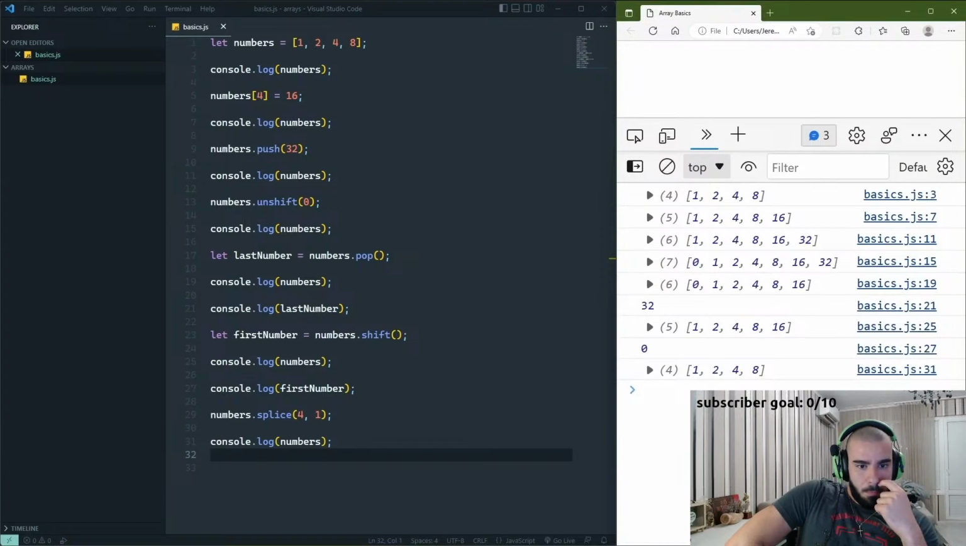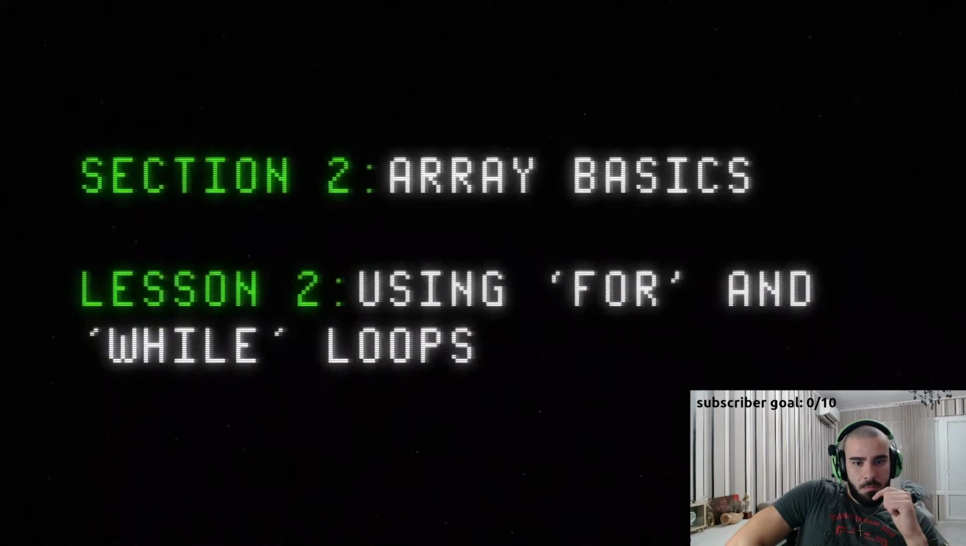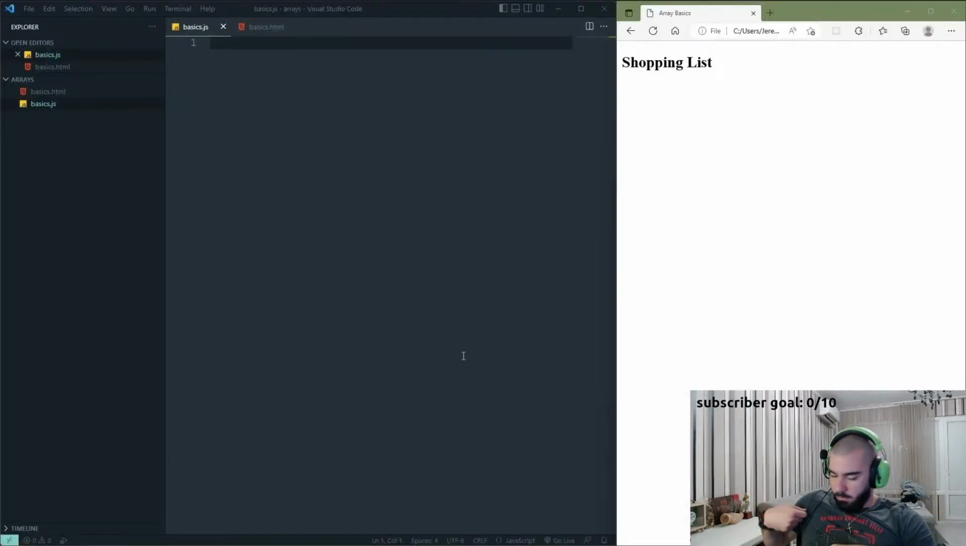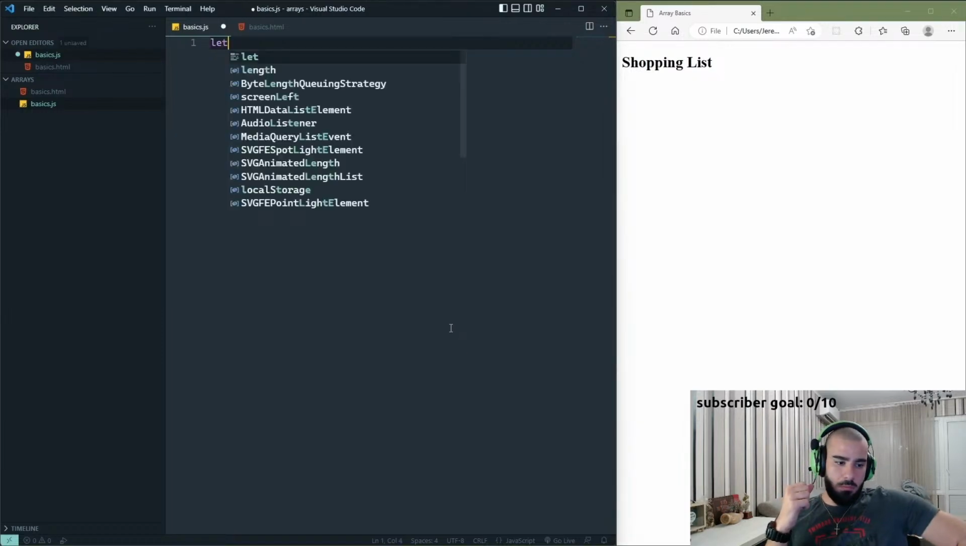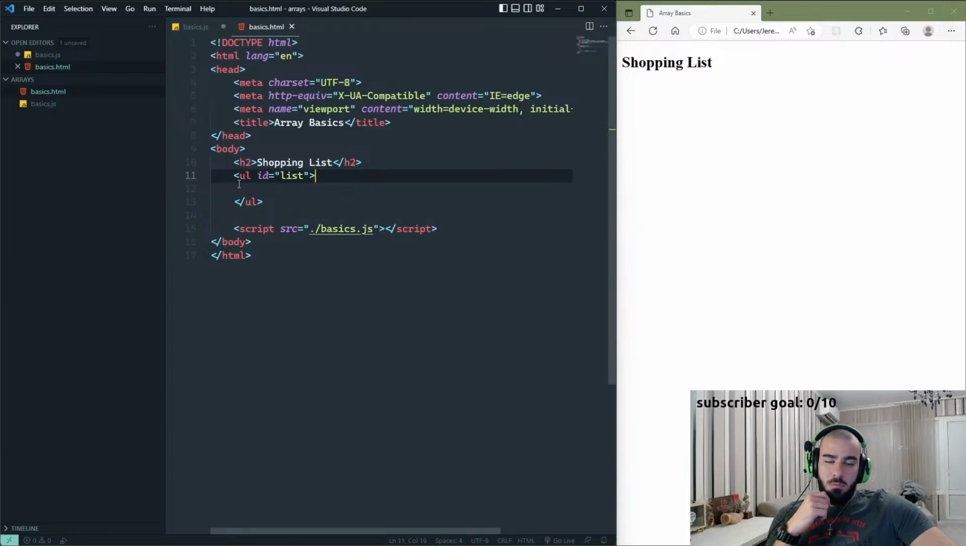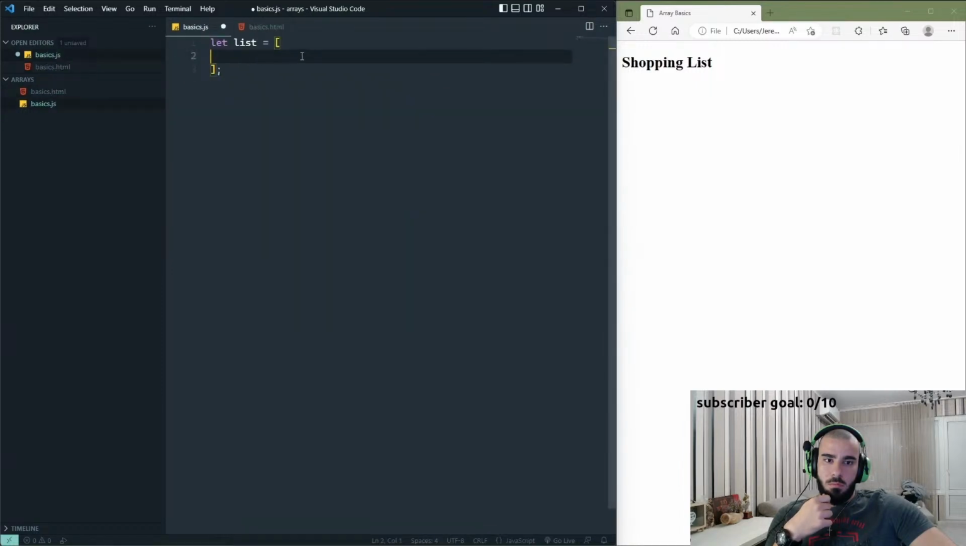iterate and process arrays. In the previous lesson we looked at the very basics of arrays. We talked about how to create them, add items to them, and remove items from them. In this lesson, we are going to continue looking at the basics, and we will look at the two most common loops, the for loop and the while loop. Okay. And what I want to do is create a shopping list. As you can see over on the right-hand side of the screen, there is already some text for a shopping list, and if we look at this HTML, we have a UL element that has an ID of list. And basically, I want to take the items inside of the array that we are going to create, and I want to create LI elements.